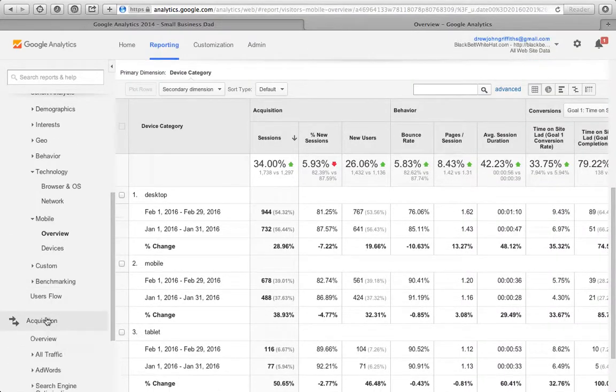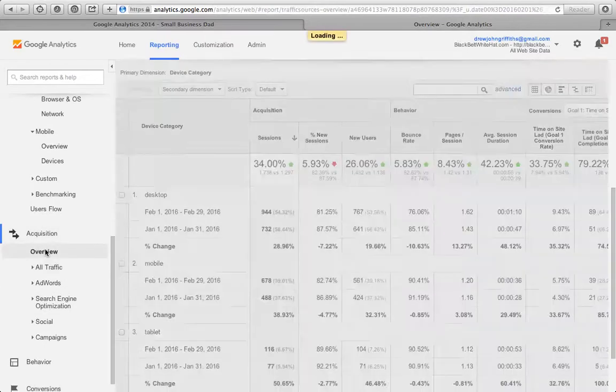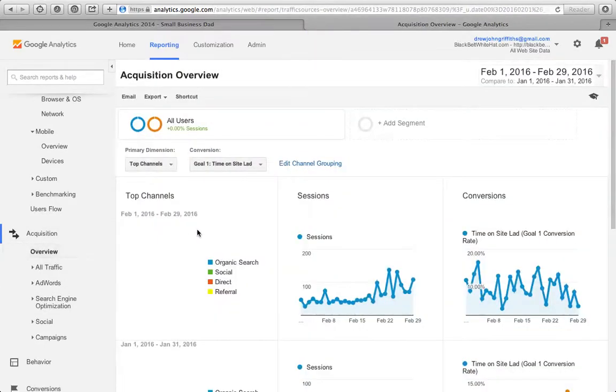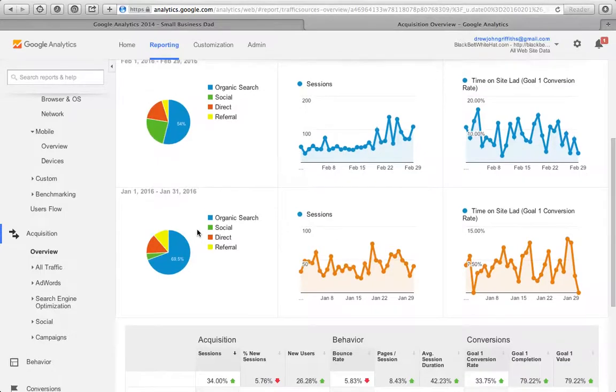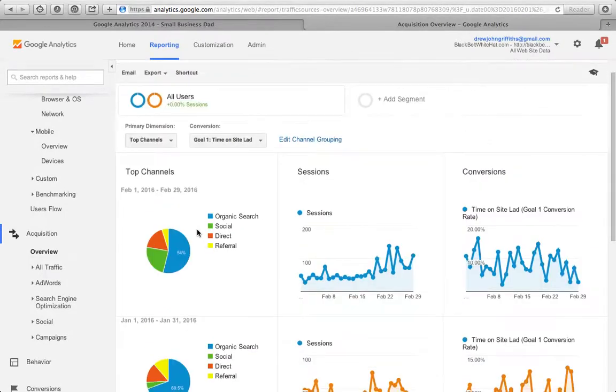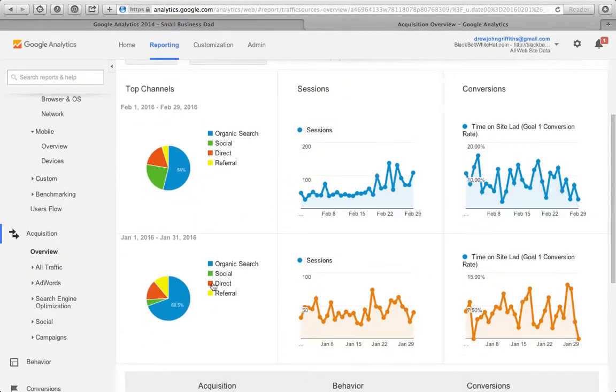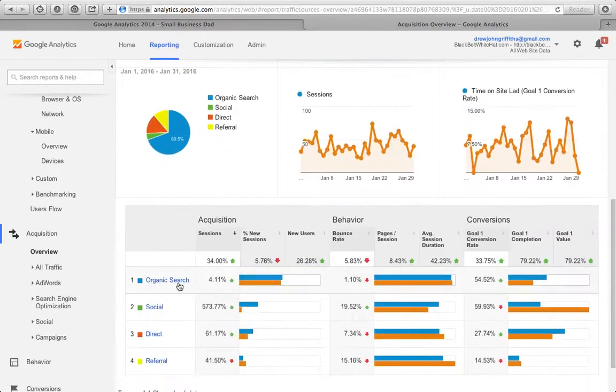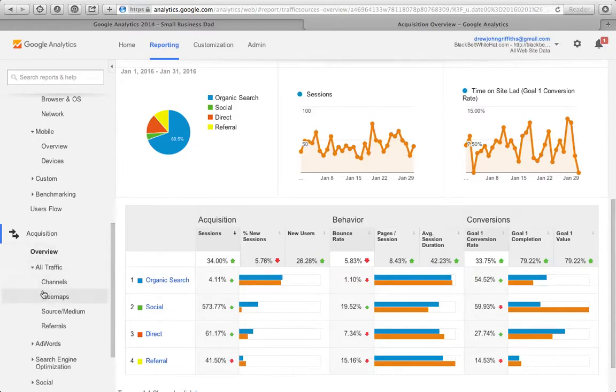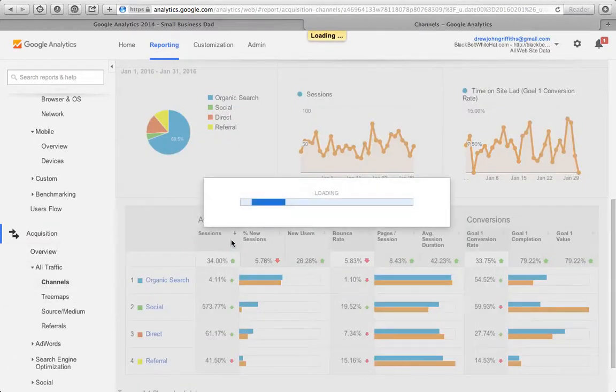Let's jump on to acquisition. How are you getting people to your site? So in this case, on this little dashboard, how many people are coming from organic search? Quite a lot. Social media, how many people direct? So they type the domain name straight into the browser, and how many are referred from links on different websites. And then again, you can see what they do when they get to your website. So, channels.